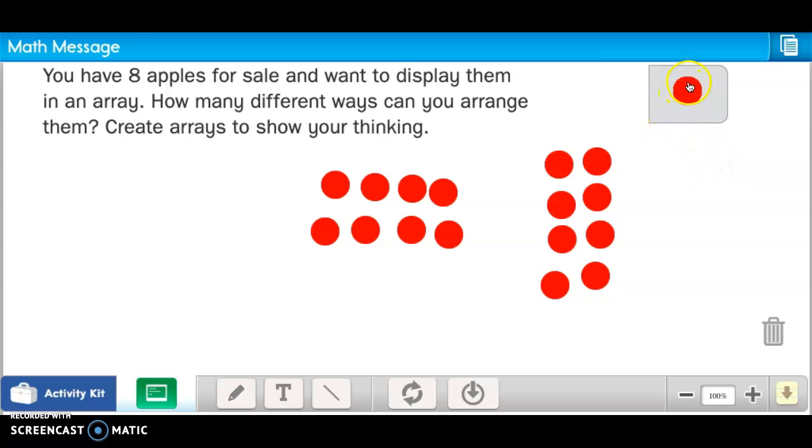The other one we could do is, let's see if I can do it over here. 1, 2, 3, 4, 5, 6, 7, all the way down here, 8.